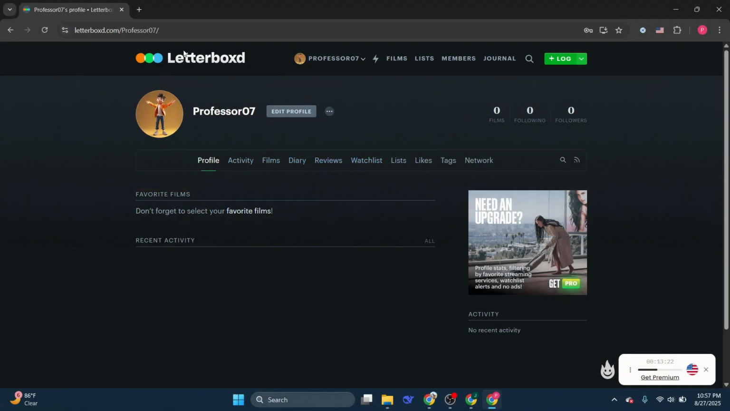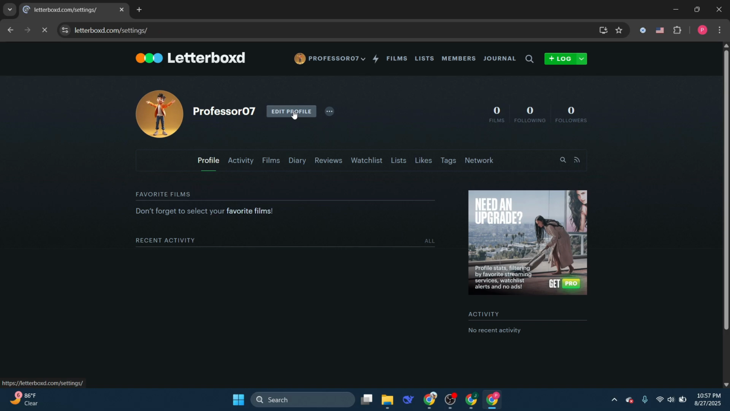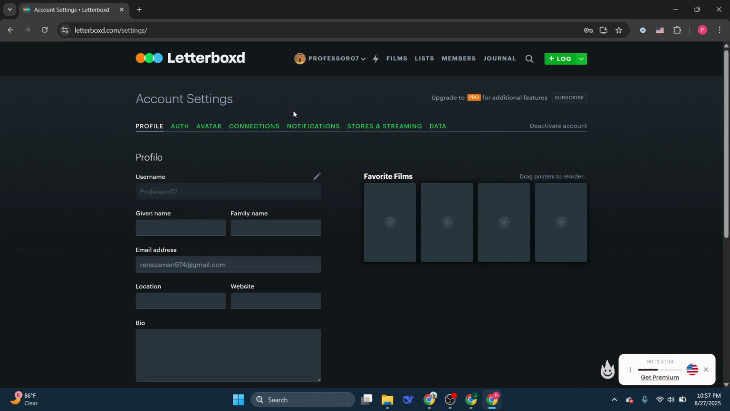So I'm right here on my particular profile, letterboxd.professor, and I'm going to click this button right here on Desktop, Edit Profile. So once we've clicked that button, we're going to be presented with this screen. So here's the general profile information. You can change your username here using this Edit Username button right here.